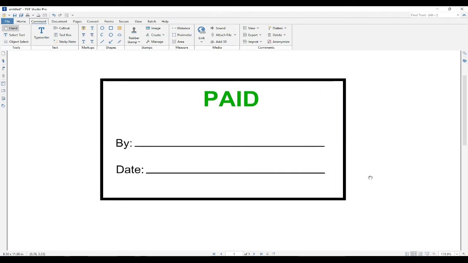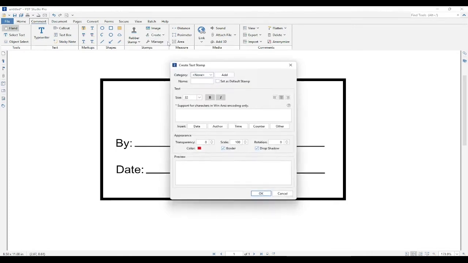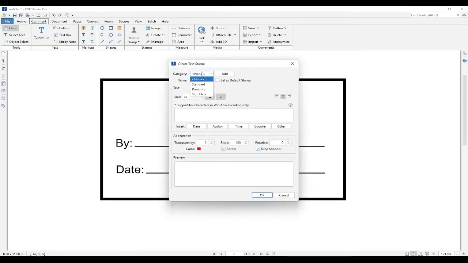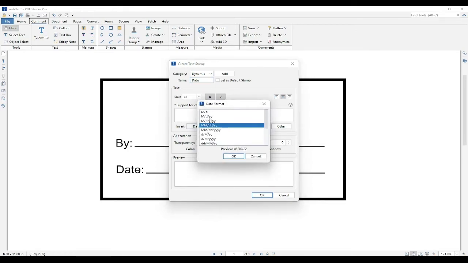And next what you want to do is add a dynamic stamp. So I want to add a date here that's going to automatically update whenever I place this stamp on a page to the correct date. So in order to do that, you're going to go to Create, then Create Text Stamp, and the category you're going to select is Dynamic, and I'm just going to name it Date, and then you're going to select Insert Date, and choose the format you want. This format's fine with me, so I'm just going to leave it selected and press OK.